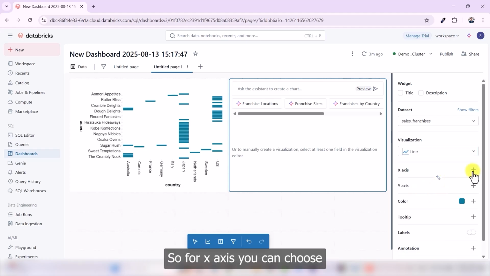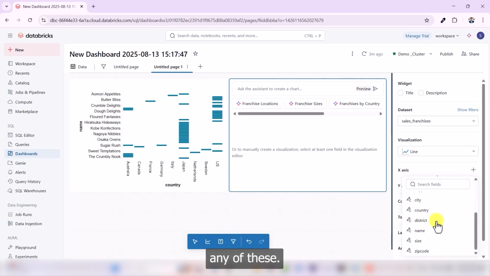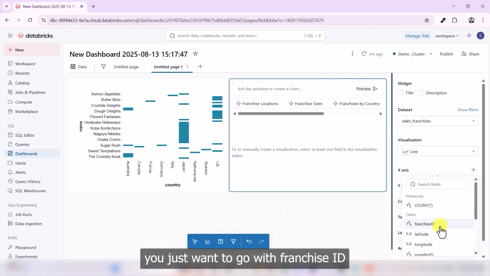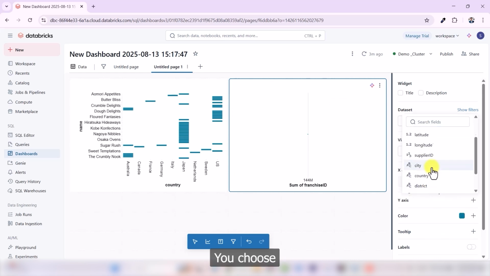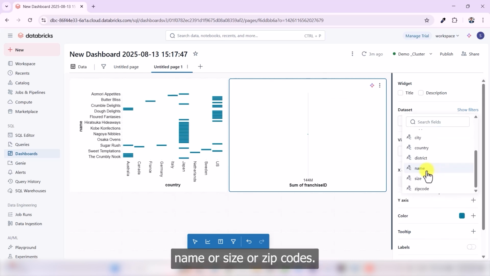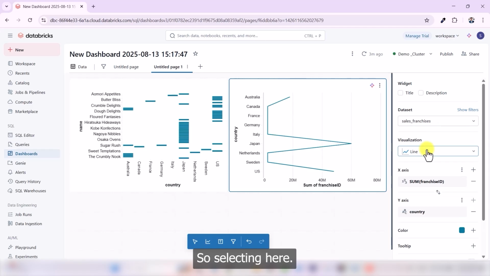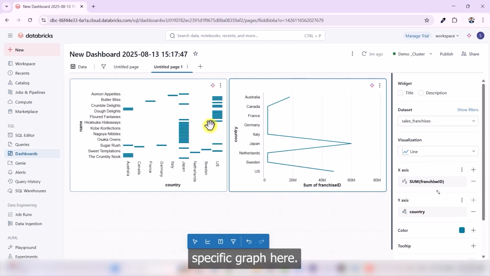So for x-axis, you can choose any of these. For example, you just want to go with franchise ID, and for y-axis, you choose name or size or zip code. So you can choose any of these, but for example, you just want to go with country, so select in here. So here you can see you have this specific graph in here.